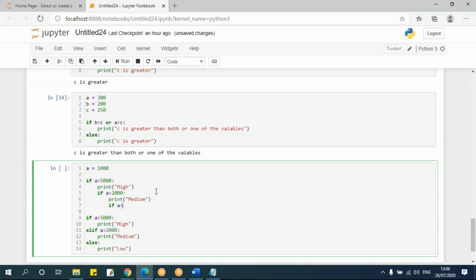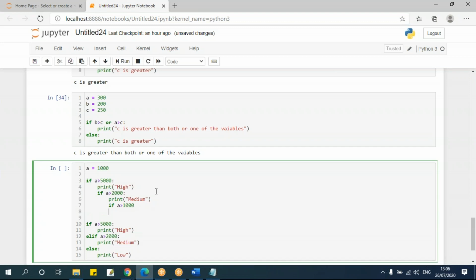If A is greater than 1000, then we'll say print average. Else print.